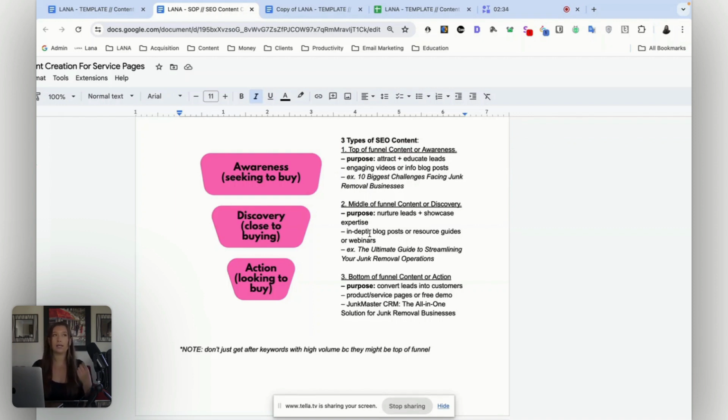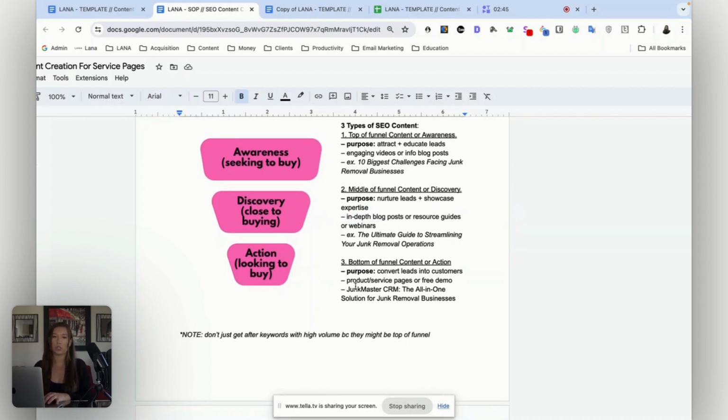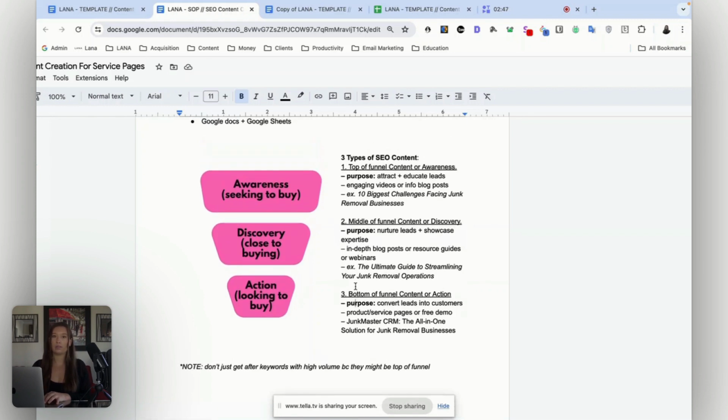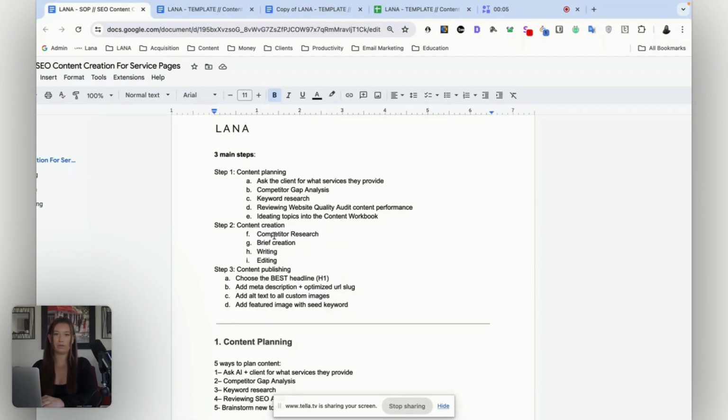The more eyeballs to your site is best. However, you want to make sure you're also attracting those high converting customers, the people in the middle and bottom of the funnel who are ready to buy your product and turn into actual customers rather than just potential customers. Beautiful. So now let's go into the 3 main steps.